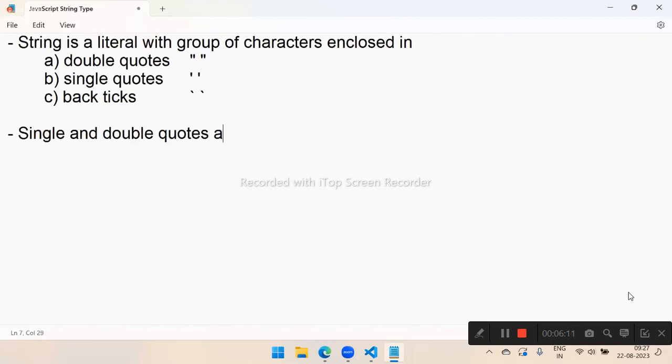Single and double quotes are used to toggle between outer and inner string. Toggling outer and inner string means, I will show you that switch, how it can happen.